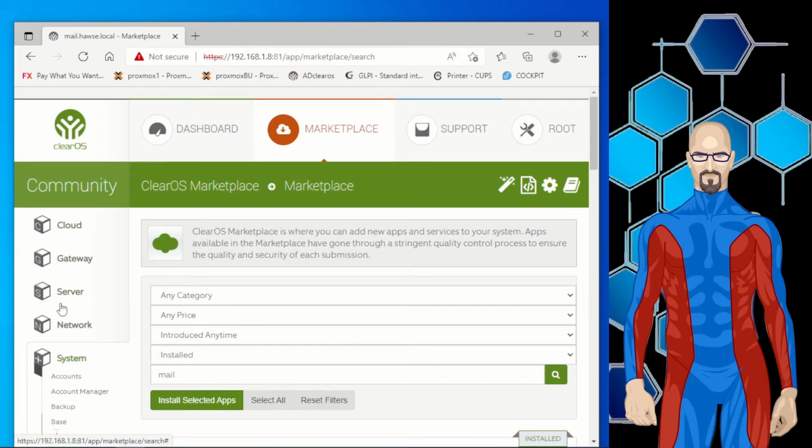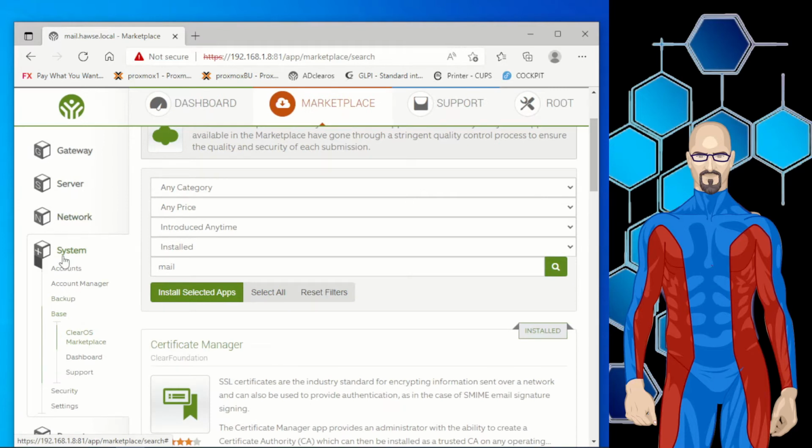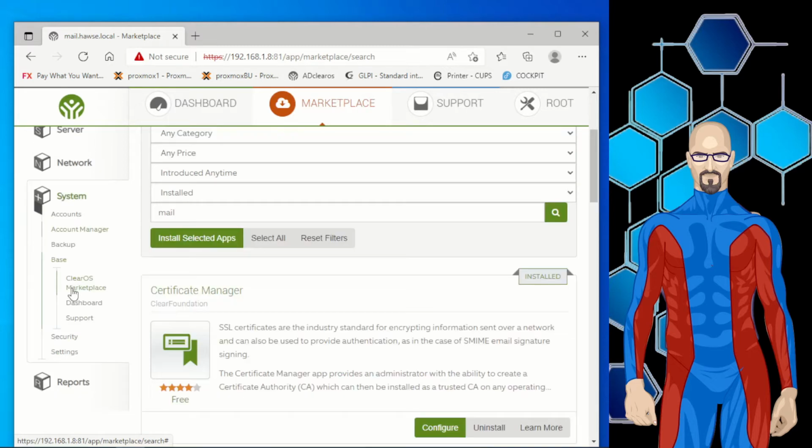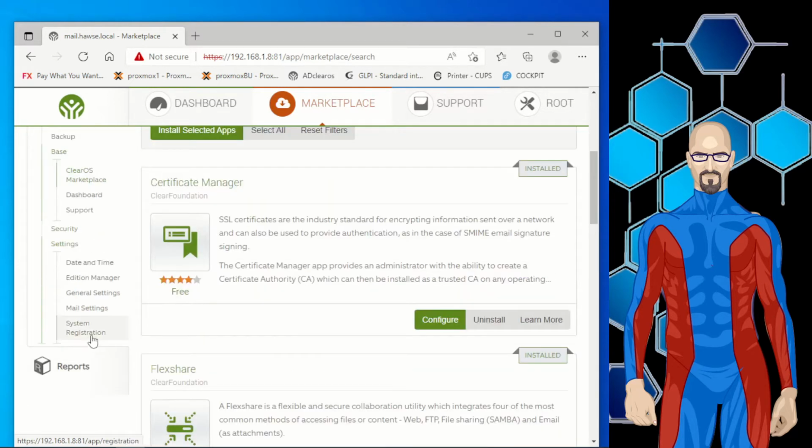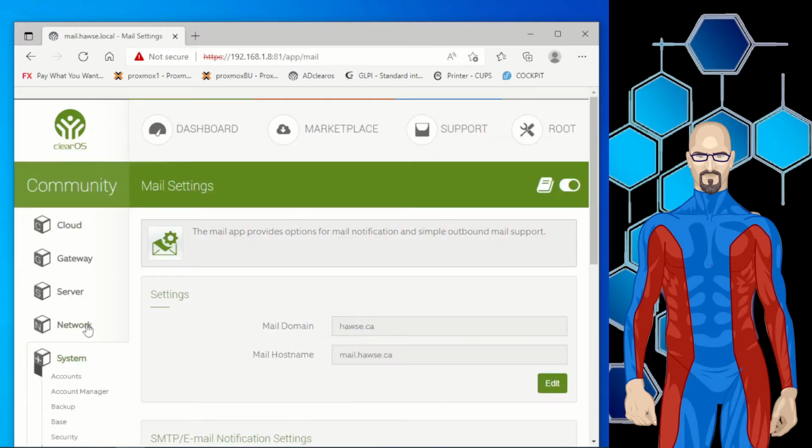So next, after those have been installed and you've rebooted with them in place, you come over here to settings, and then down here, mail settings. This is where you set the name of the main domain, hawse.ca, and the name of the mail server, mail.hawse.ca. Now, it's very important that, I'm listed with GoDaddy, so that's where I have my records kept.